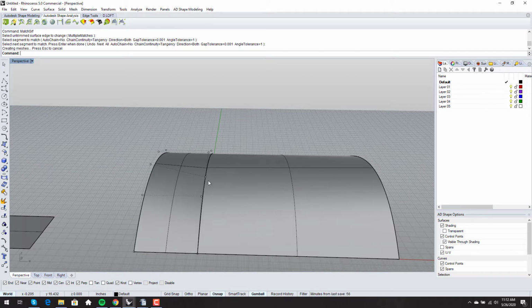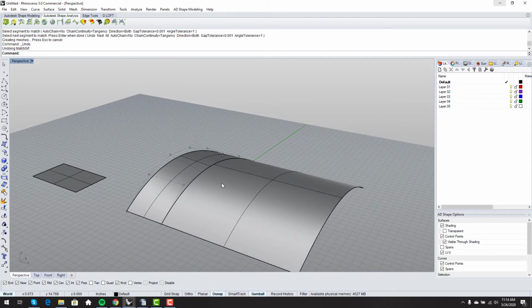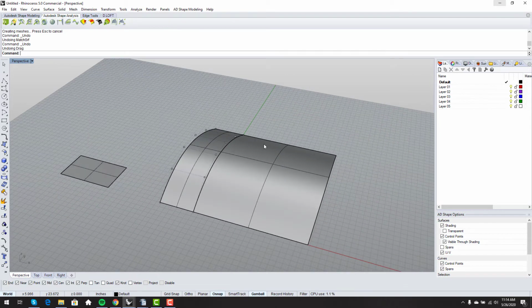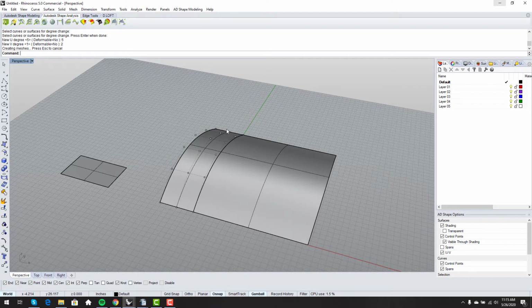Now I'm going to undo this to get us back to our degree 3 shape and show you something really cool. I'm going to change degree again, and I'm going to keep this degree 5, but across here, I'm going to make this now degree 2. And so I've just inserted another row of control points here.